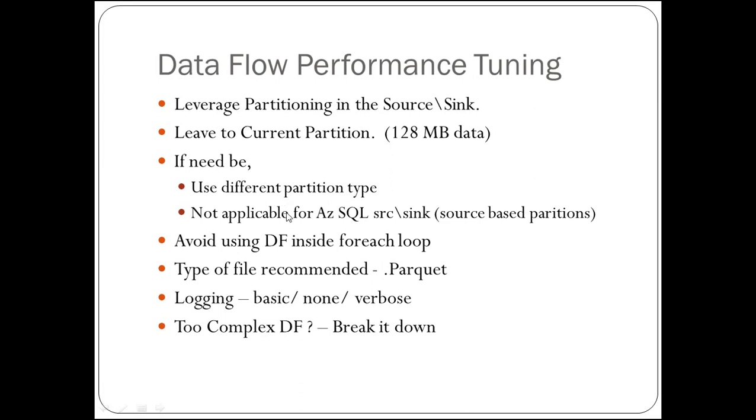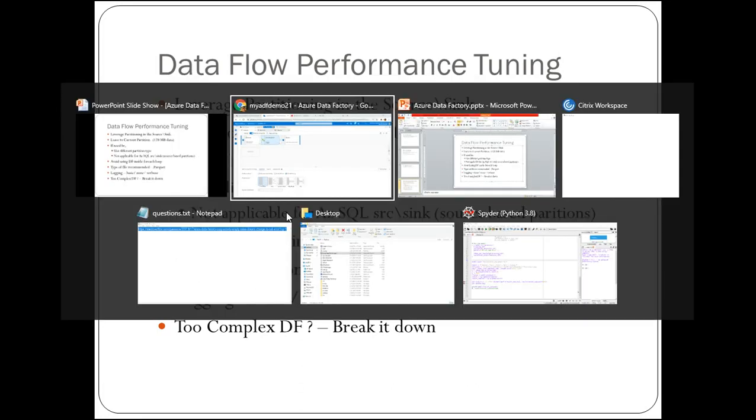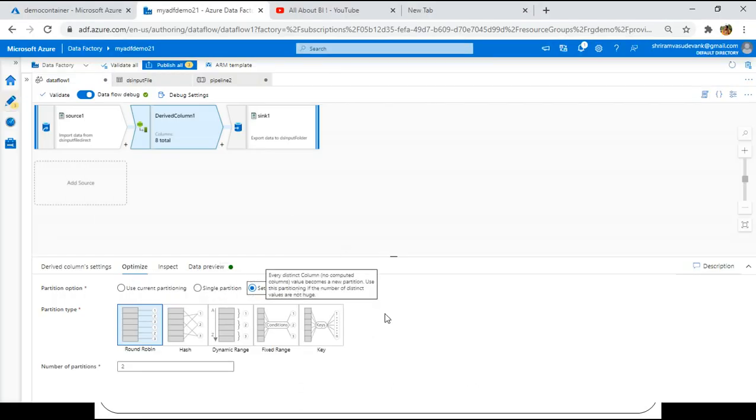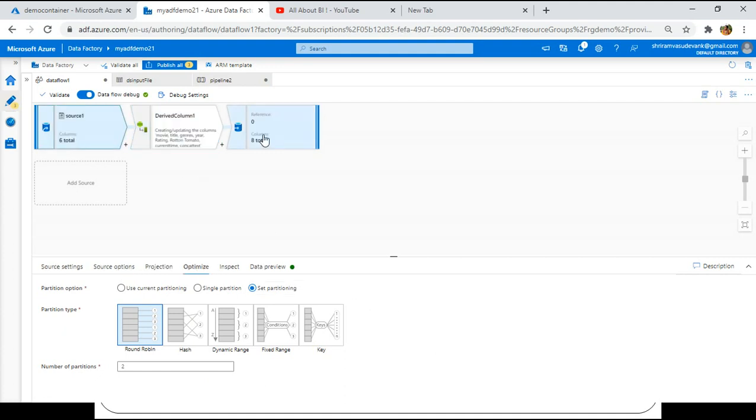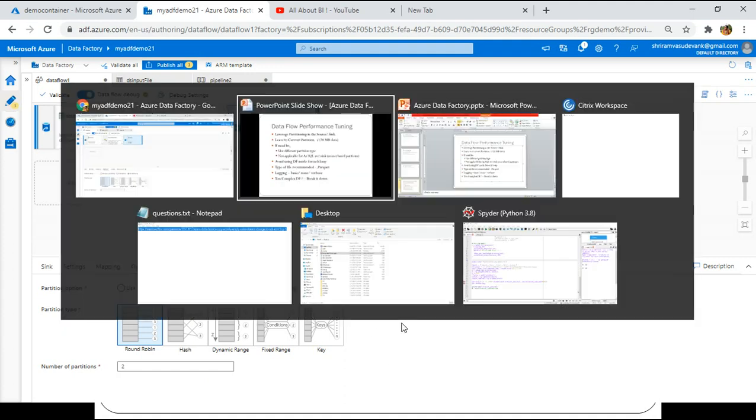This is not the case with Azure SQL DB or data warehouse. By default, when you have an Azure SQL source or Azure SQL sink, you will have one more option here called source partitioning, which is exclusively available for Azure SQL databases. So we can leverage that option for Azure SQL related data stores.